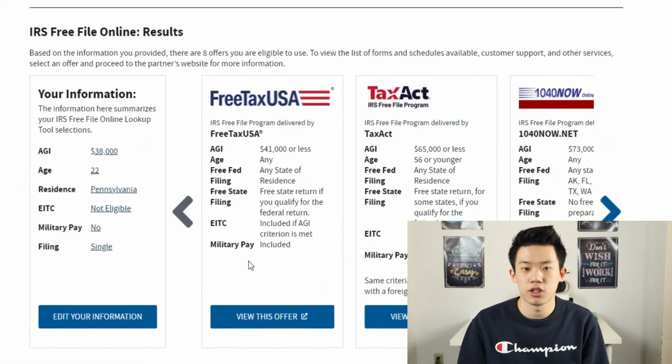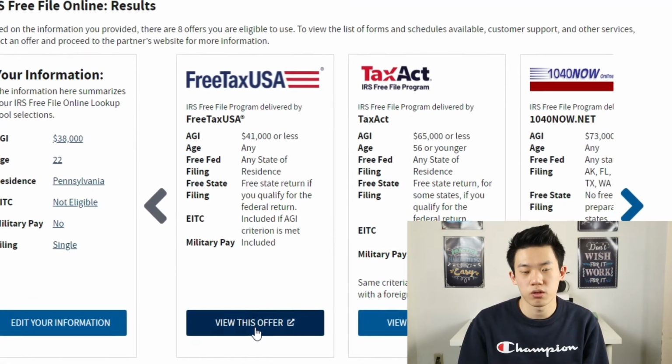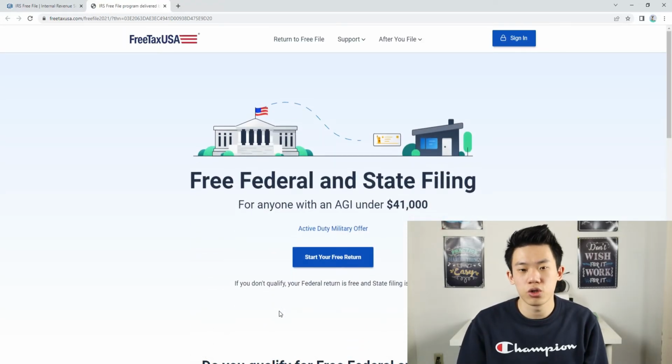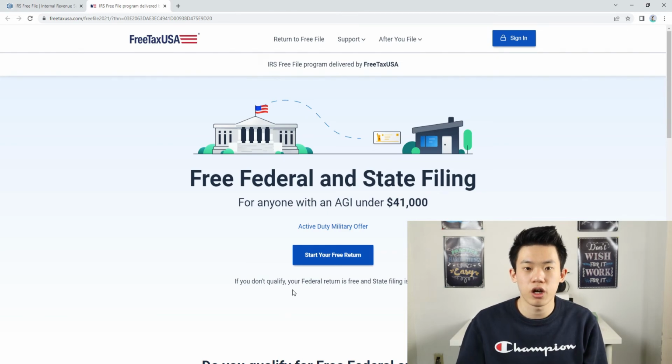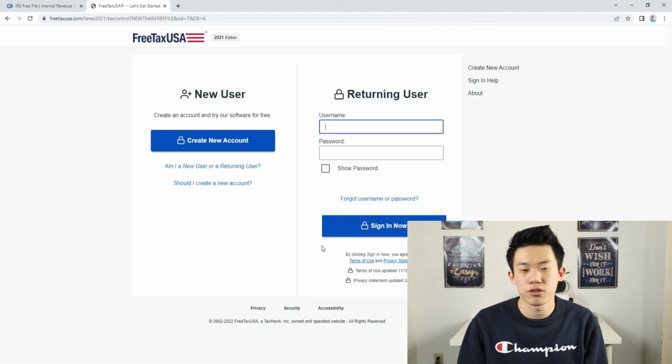Once you find the software that suits you best, you want to click view this offer. And remember, you have to go through all this process through the IRS site first. You can't go directly to their site, as you won't have this offer and benefits. So now all you need to do is just click start your free return, create your account, and just follow all the instructions step by step.